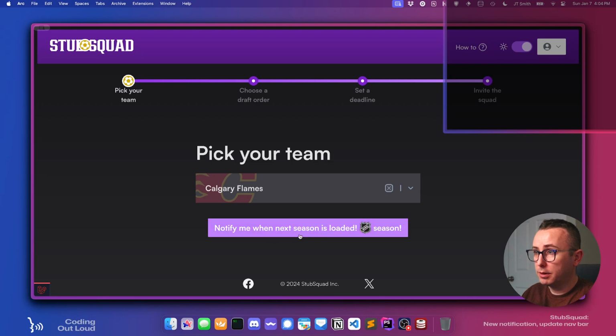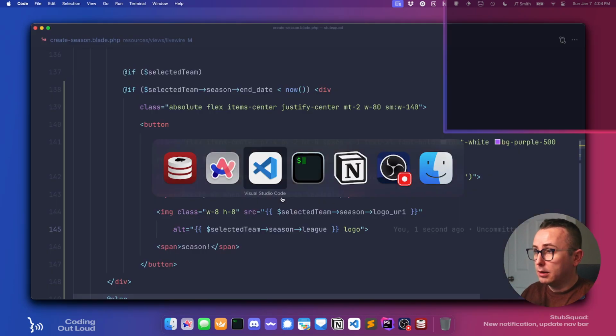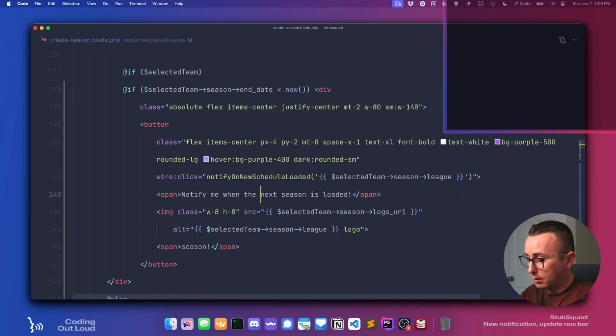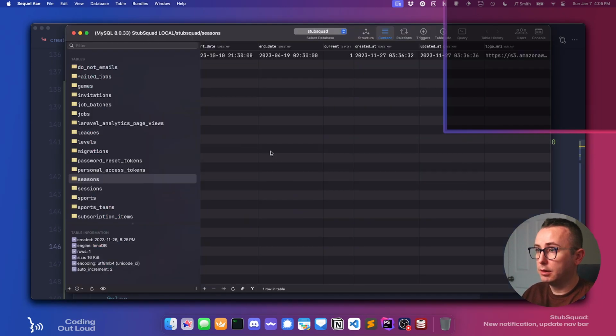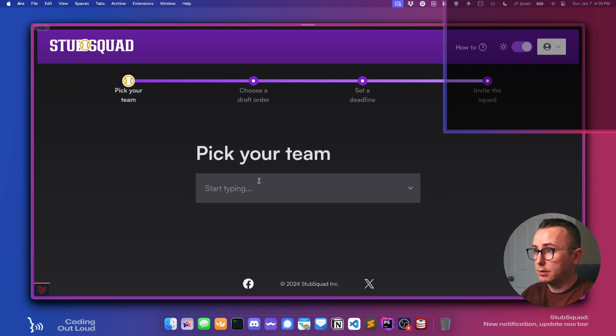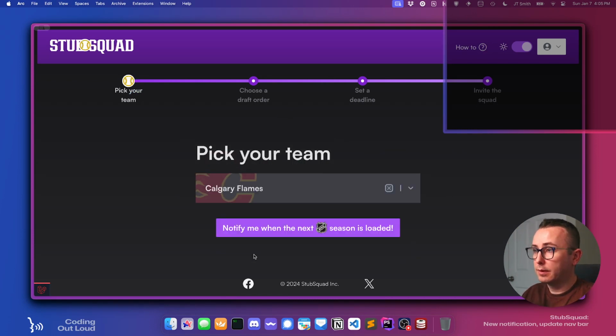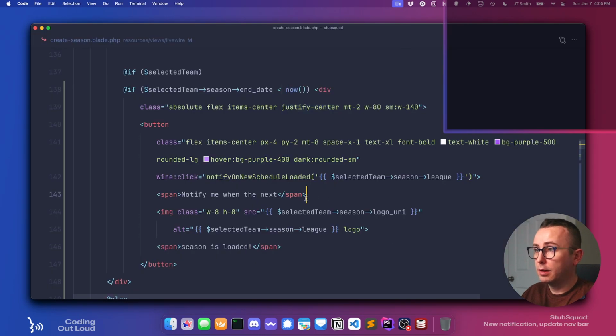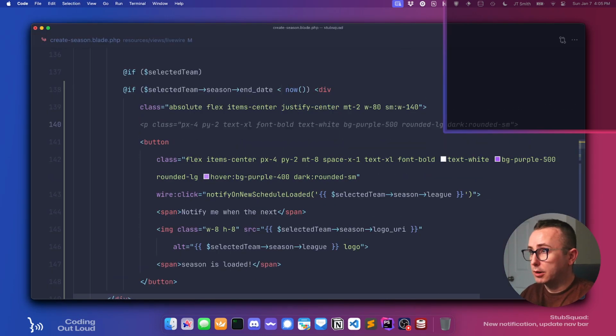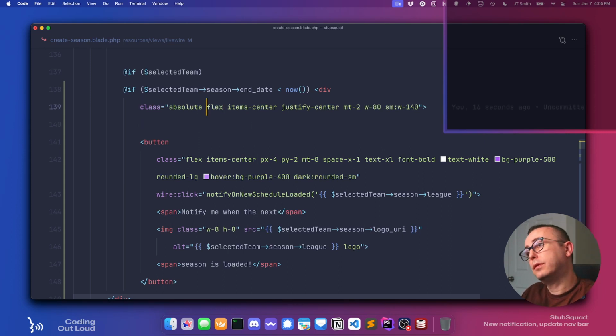Calgary. Notify me when the next season is loaded. Oops, loaded. Okay, so now if we go Calgary, notify. So we want to actually flex item center. Okay, so we actually don't want that flex. Let's go like this.